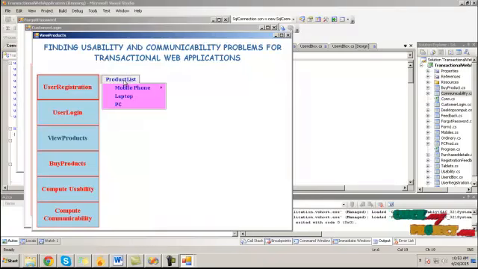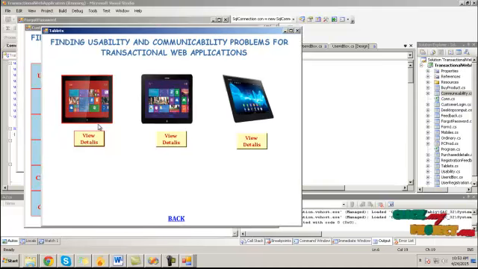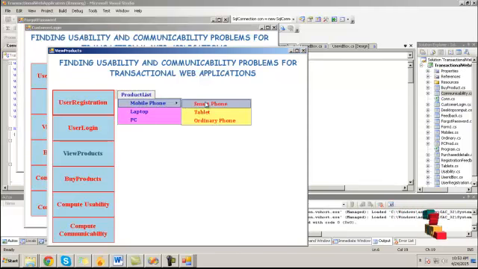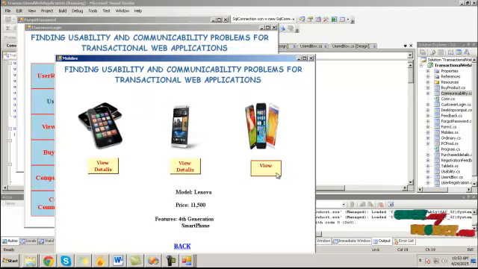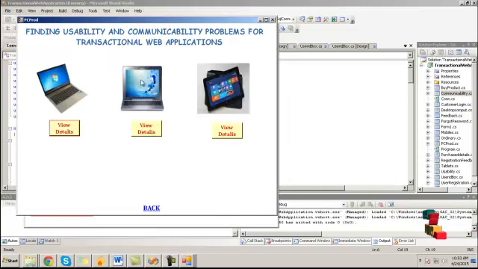This page is the product information page. By clicking on product list, we will see a list of categories of the product. Here we can choose anything, and by clicking on the view details button, it will show the corresponding product information like model number, price, features, etc. So here I am choosing different categories and viewing the information.